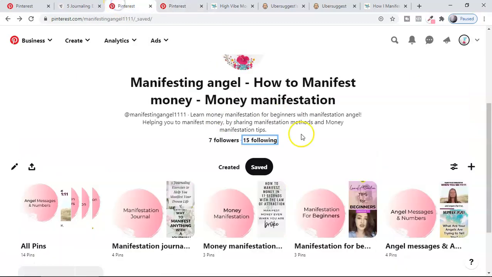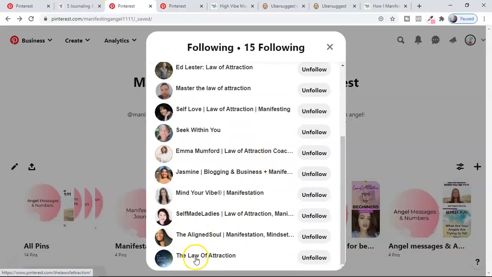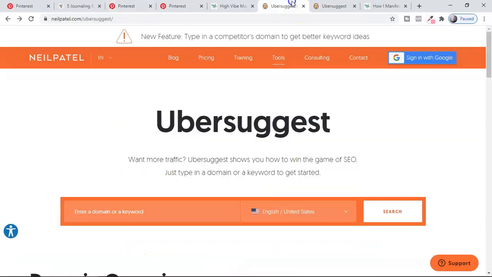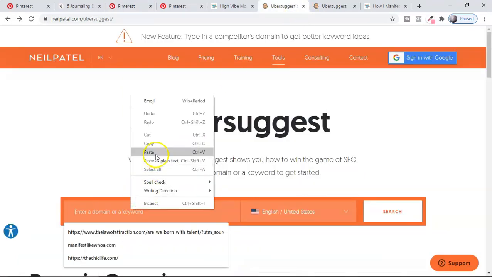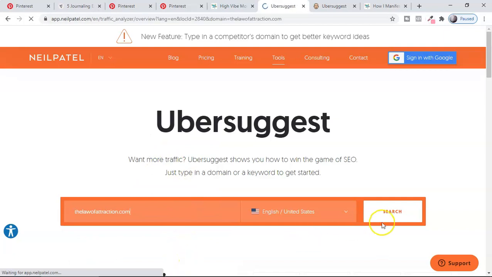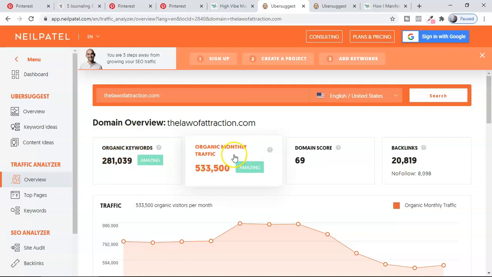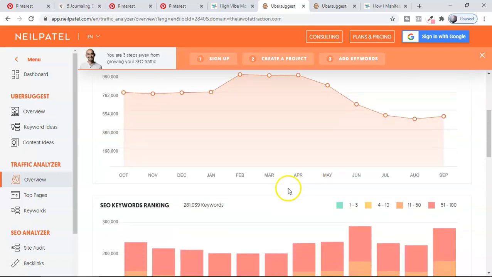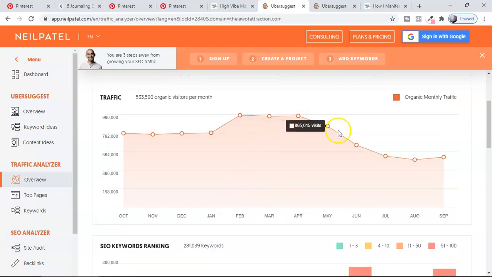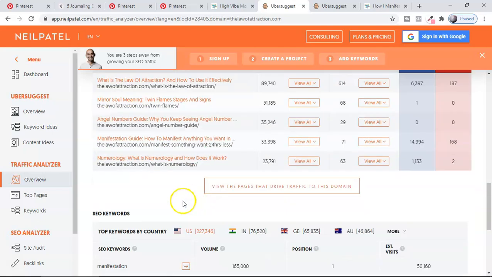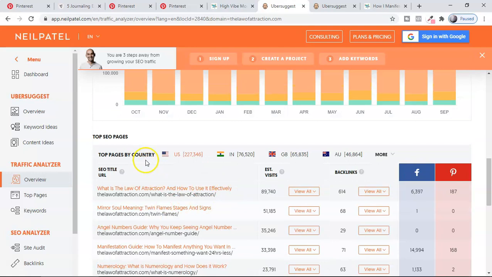So now let me do some more variations like this. Let me go to this account called Law of Attraction, and let me copy the URL of this, and let me go to Ubersuggest here, and let me put this one here. And if I search, now you can see these guys' organic keywords, right? So organic keywords are more compared to that website. Okay, and organic monthly traffic is more. Okay, domain score is very good, right? And you can see how the traffic is flowing there, right? And all these things. Now, guys, it is a very clear idea for you where this page or website is driving the traffic from.